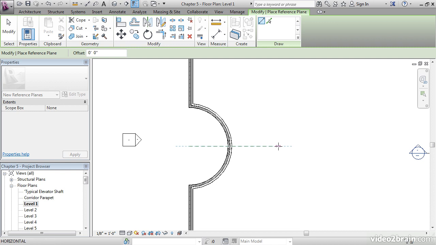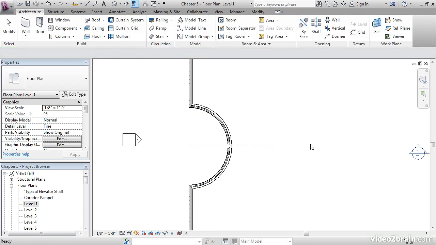The second point of this line is going to want to be over and about here somewhere. It's just a reference plane, so we don't have to be that accurate. Hit escape a couple times.